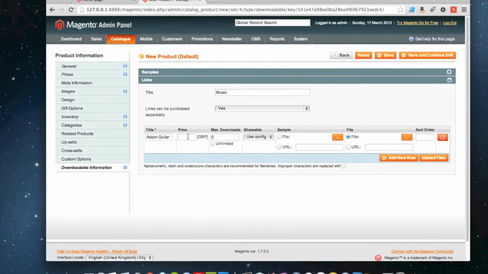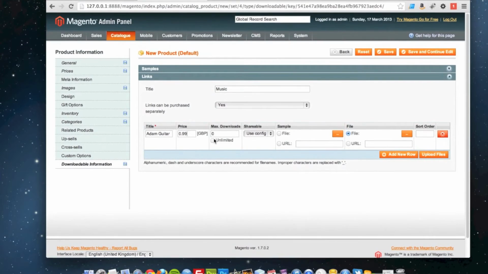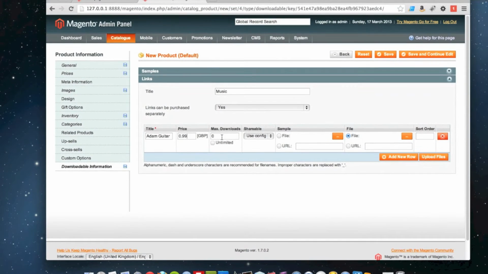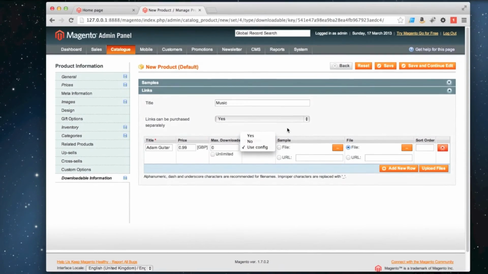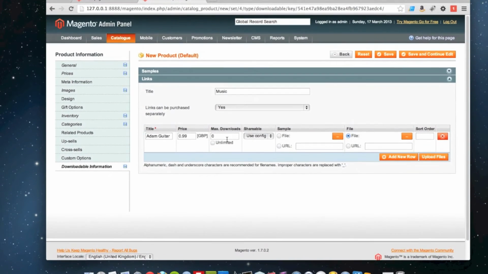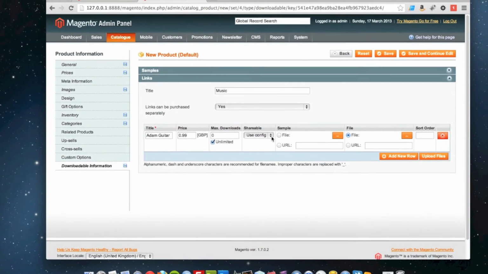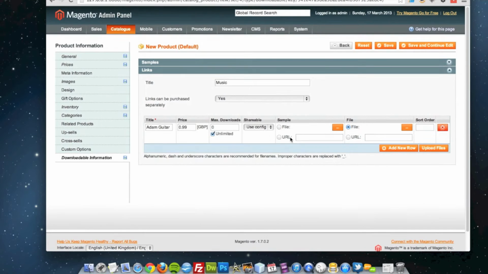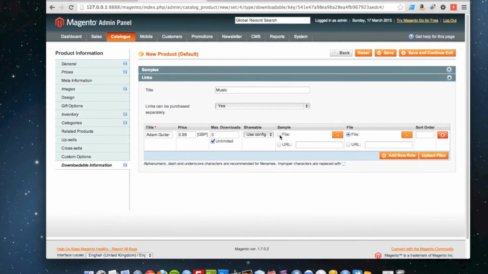The price of the track is 99p, and you can set certain things such as how many downloads people are allowed to have, or whether it's unlimited, or whether the content is shareable or not. So I'm just going to let it use the configuration and have unlimited downloads on the product. Okay, so there's two options now. I can either put a URL for the sample and where the file is actually located, or I can upload my file to the server.